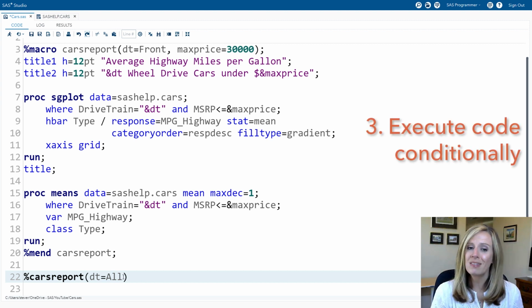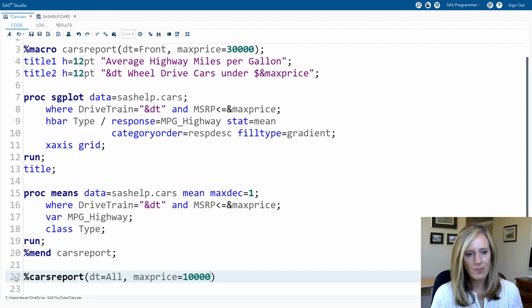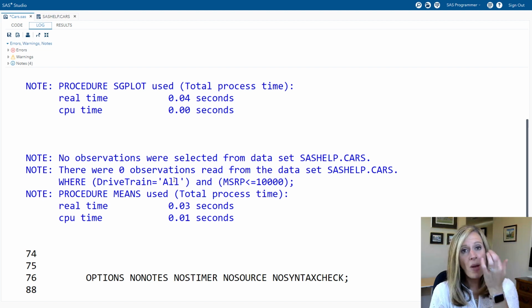So let's start with this little scenario here where I'll use max price equal, and I put a value of $10,000. Well, if I run my macro program, you'll notice there's no results produced. There are no errors in the log, but I do see notes that there were zero observations read. Well, for the value that I provided for max price, there are no cars that are below $10,000. So it didn't exactly generate what I was hoping.